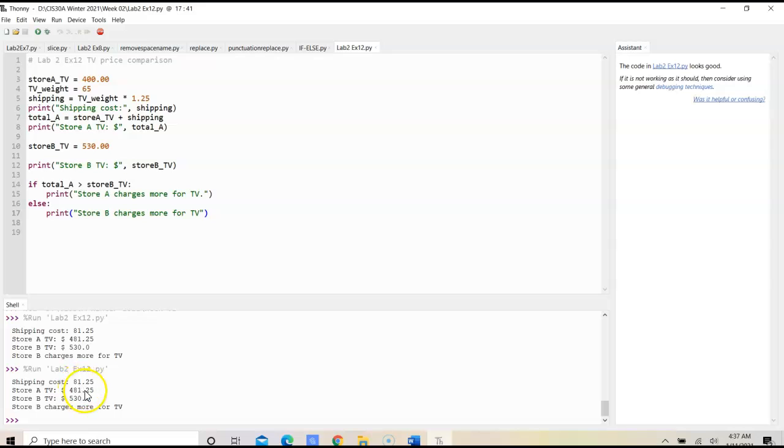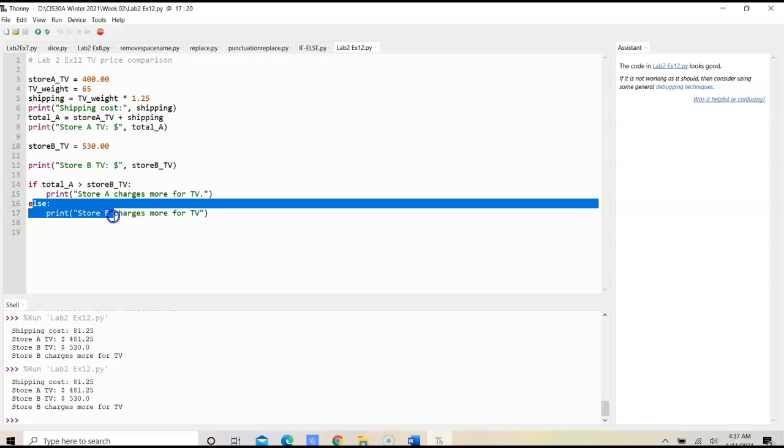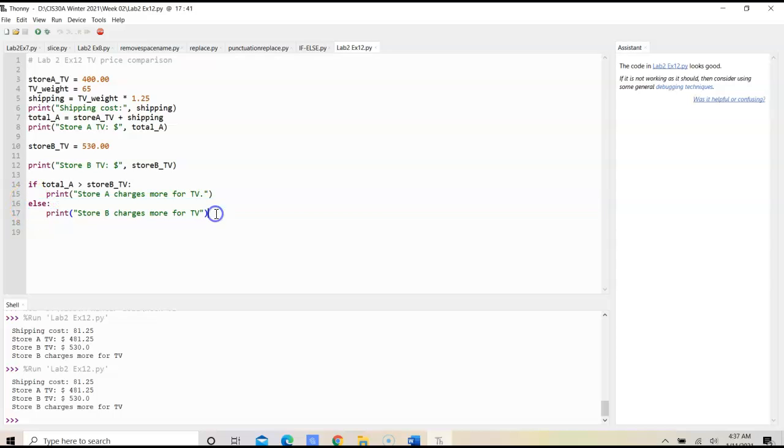So as we ran this program, we displayed the total for Store A TV, which is $481.25. That includes the shipping. Store B TV, which is $530 for free shipping. So as we can see, 530 is higher than 480, so that means that the statement under else is executed. It shows that Store B charges more for the TV.